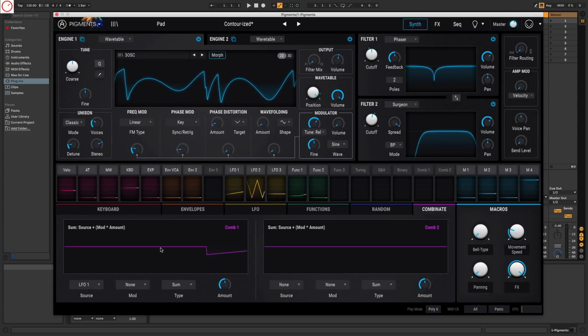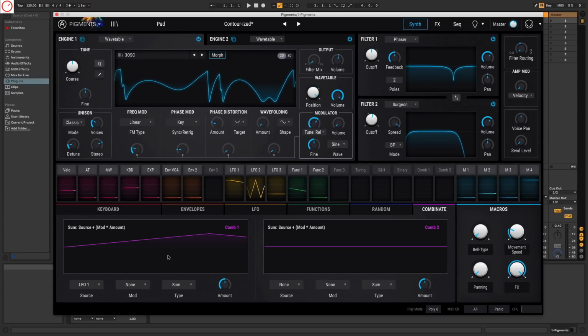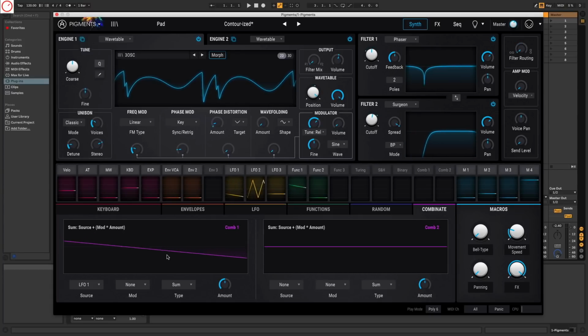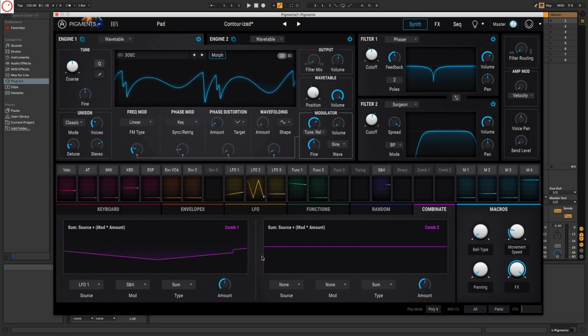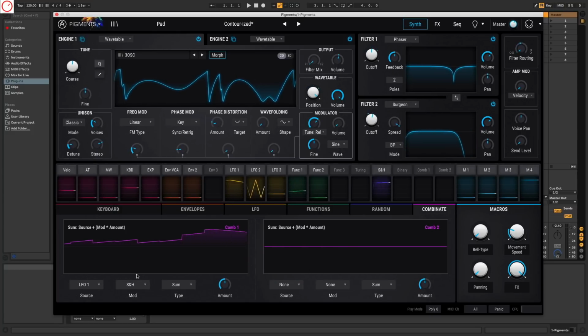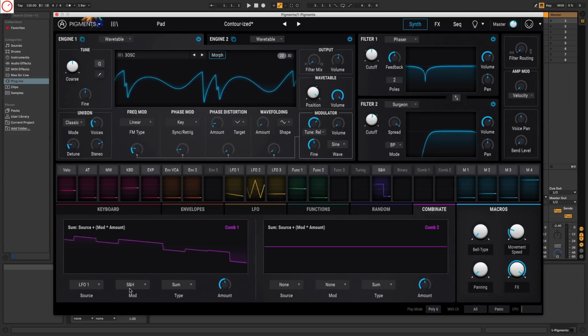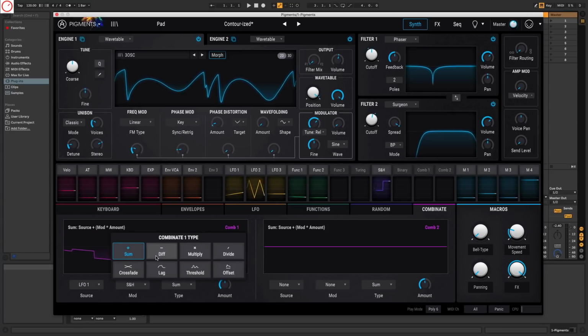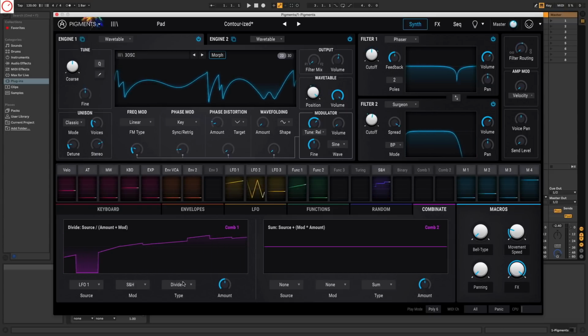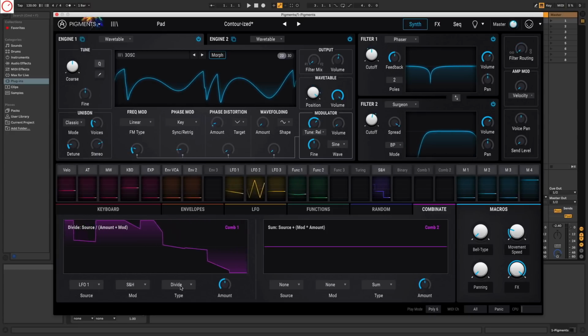For example, I take an LFO, and you see here's your LFO waveform, but you can customize this. So I take the mod. For example, I take a sample and hold. What happens now is the LFO is summed up with the sample and hold, and then you get a very crazy LFO. But you can also difference it, so you get other shapes, you can multiply it, you can divide it. So you see the waveforms become quite crazy.